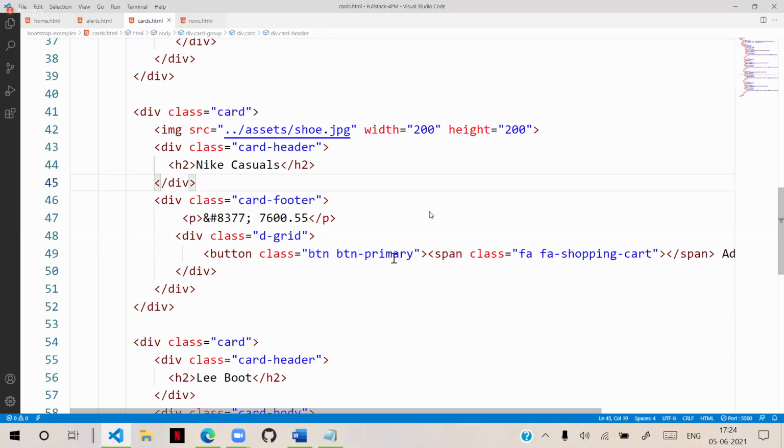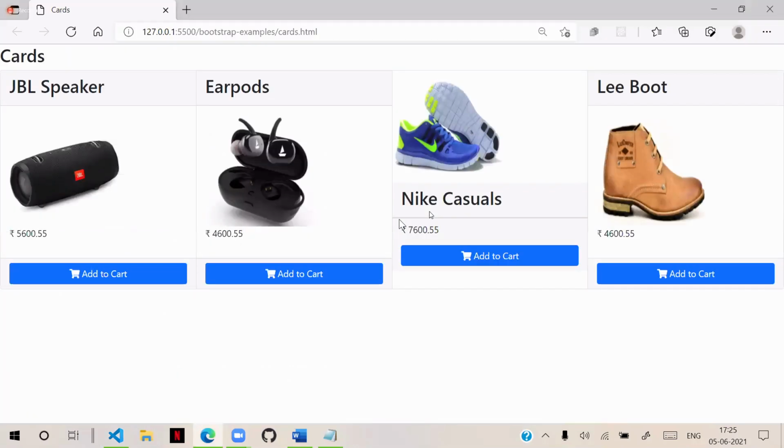Without header, you can display. Without footer, you can display. It is having all the sections. Appearance is your wish, so that means you can add whatever you want.